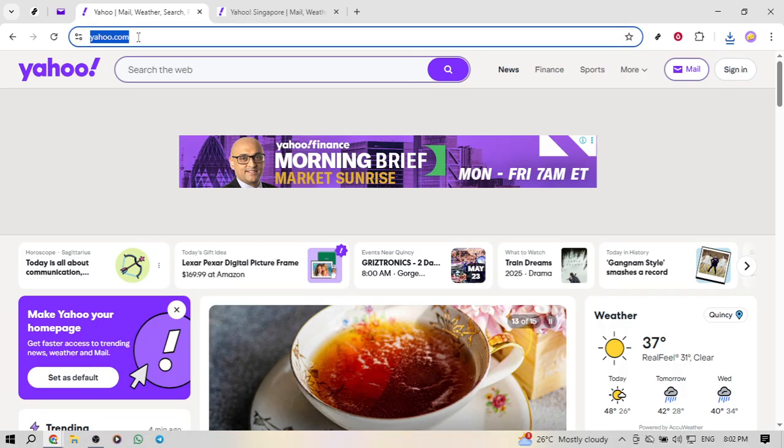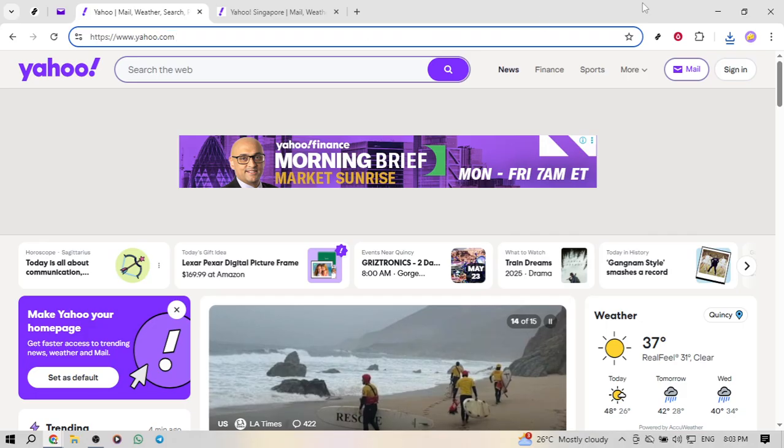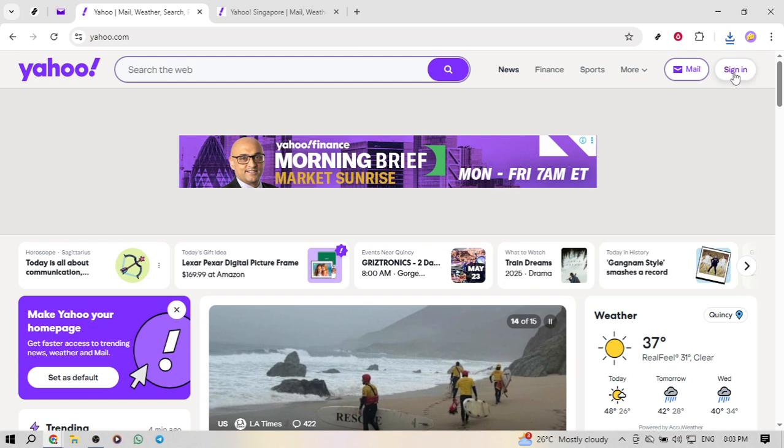If you're not already signed in, look toward the top right corner of the page and click Sign In. Enter your account details carefully and complete any verification prompts if they appear. It's always a good idea to sign in on a trusted device and avoid doing this on public computers.